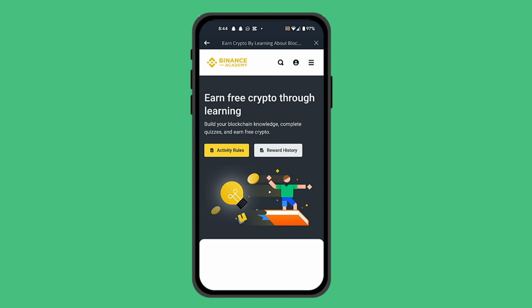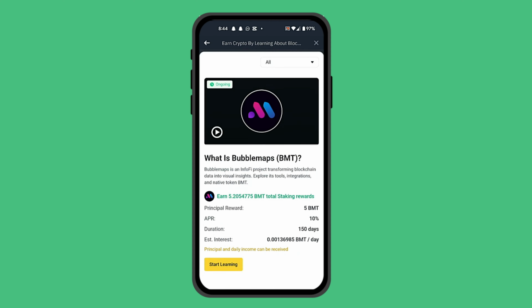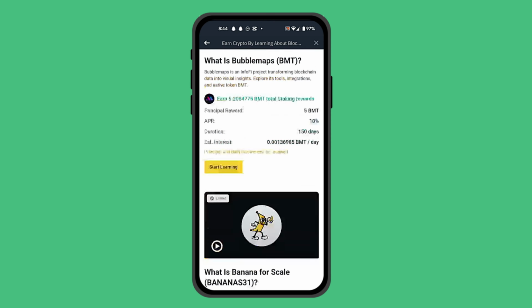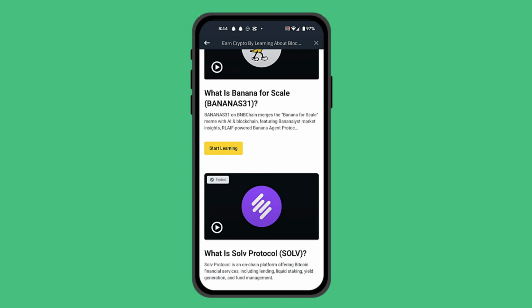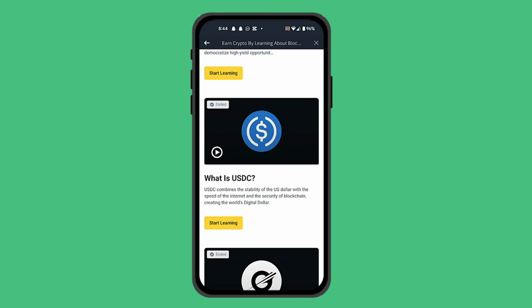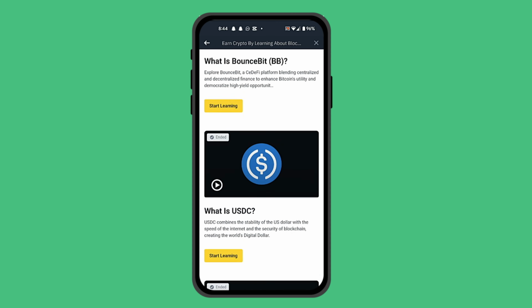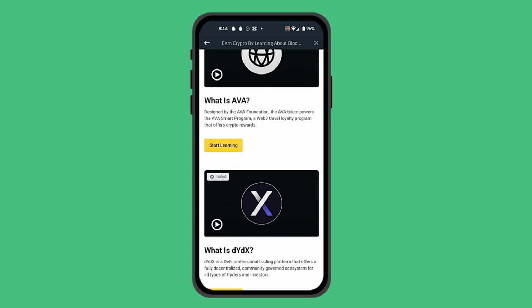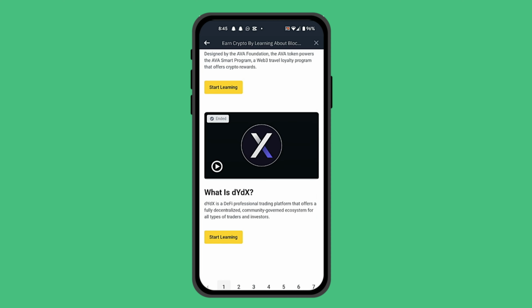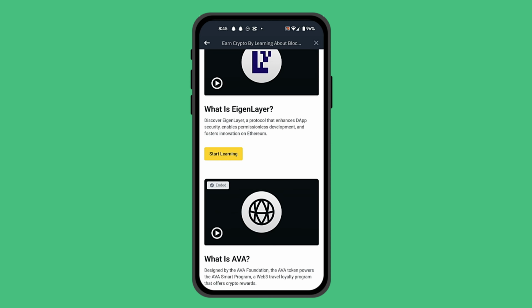Now from here you can see the activity rules and reward history. And simply you can earn free crypto through learning. From here you're going to scroll down and see all the options that are there. There is BMT, there are all the other cryptocurrencies that you might want, and one over here is USDC. So once they add USDT, you can earn that, or you can earn whatever you have here and then transfer it back to USDT on your application.